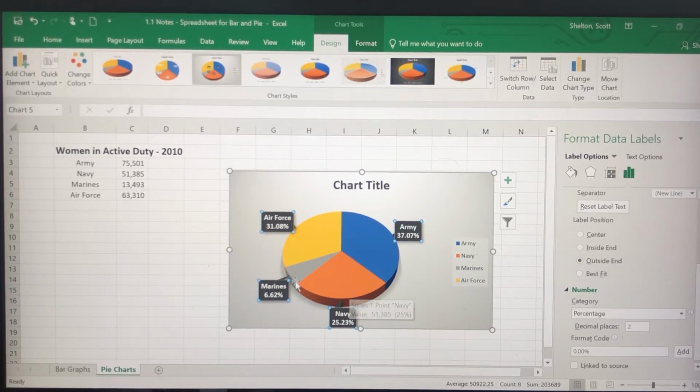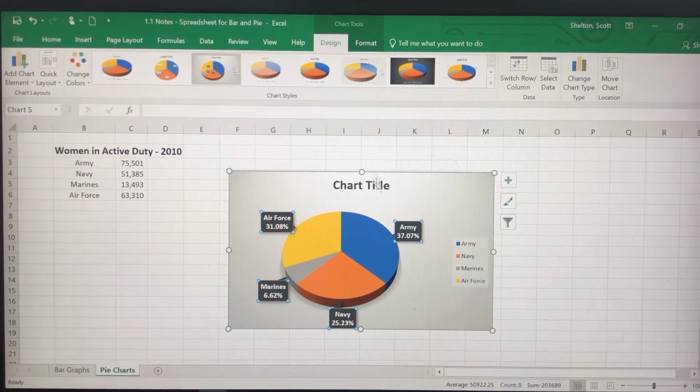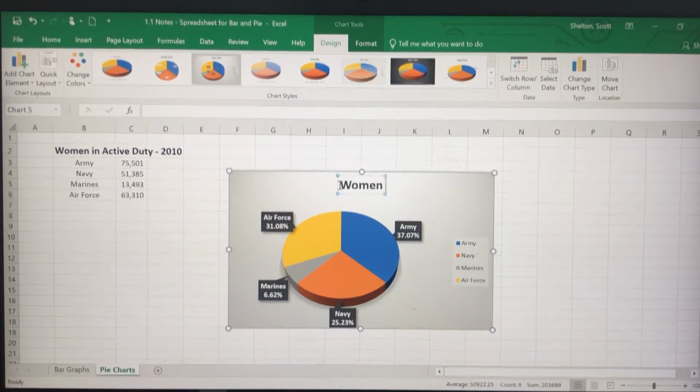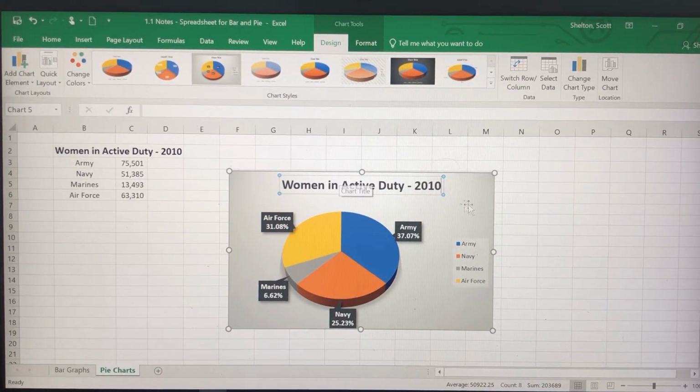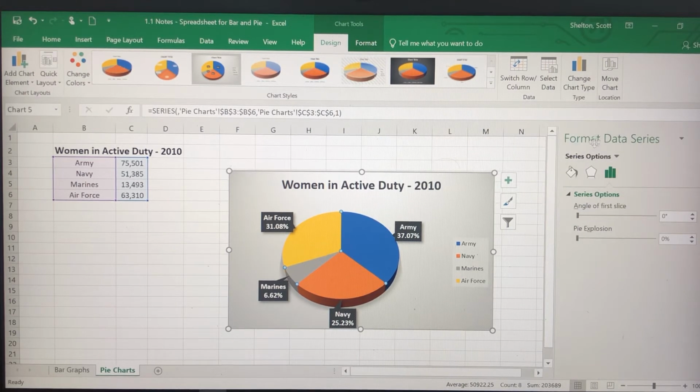So again, if you click on these labels, this will give you the Format Data Labels option. Let's go ahead and change the title here. So this is Women in Active Duty 2010. Like before, we clicked on the labels to change our percentages. If we click in the pie here, we get a different option. It's Format Data Series.